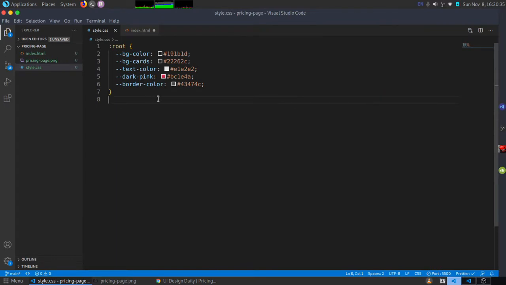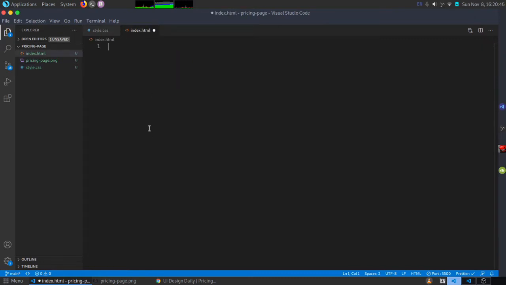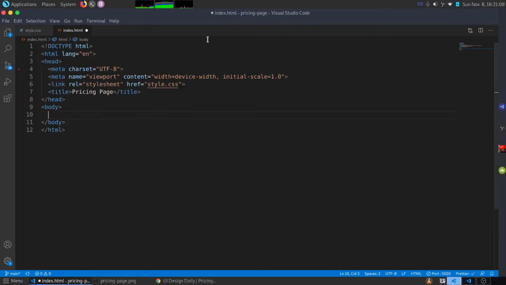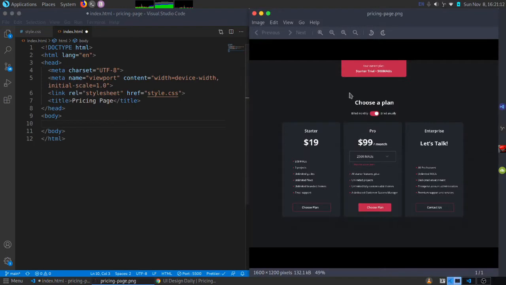Now I have already established the colors right here for the variables: the background color for the cards, the text color, the dark pink, and the border color. For the HTML, we can just begin straight away by pressing shift exclamation and enter, which will generate a HTML boilerplate for us. And let's link our style sheet, and let's call this pricing page. Let's close this tab. Let's place this side by side like that.